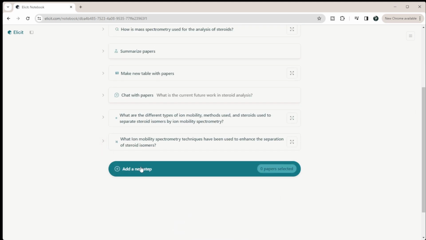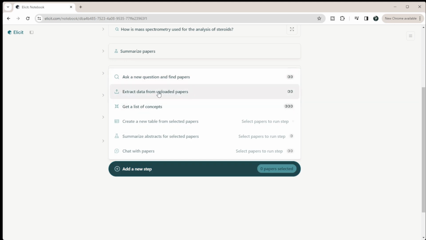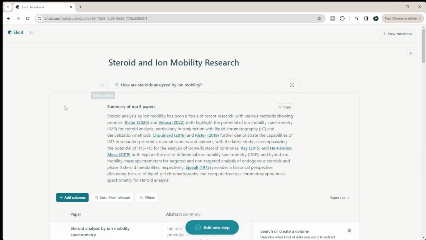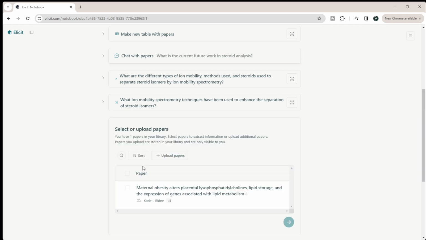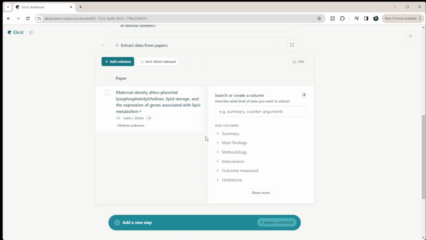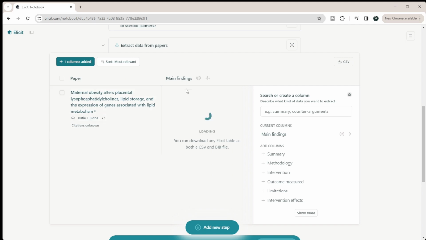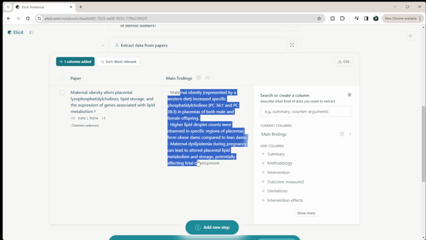The other option that I'm not going to get into a ton today is you can extract data from uploaded papers. So if you got something like this and then you wanted to extract a bunch of data from a paper, you could go find all of those PDFs and then add a new step and extract data from an uploaded paper. You could upload your papers here. I can choose this one to analyze and go ahead and do that. And now with this one in here, I can add in the different columns that I need for it. So if I added in the main findings, you can see that the main findings are now here.